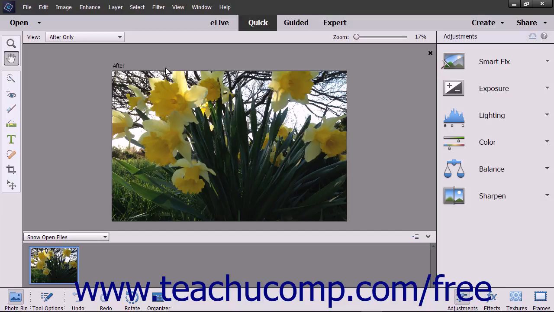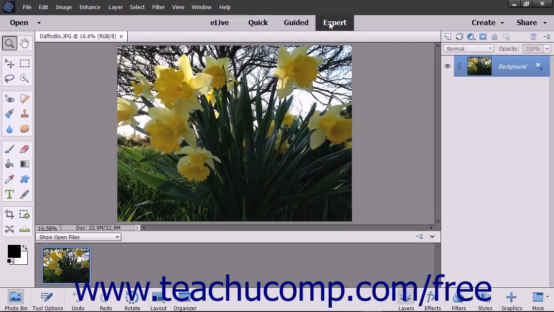Switching between workspaces is quite easy. In both edit modes, simply click the button located in the Shortcuts bar for the edit mode you want to enter. Elements also provides you with a third option called Guided Edit Mode.